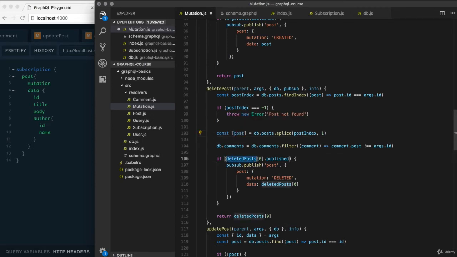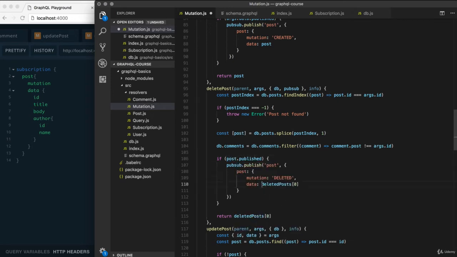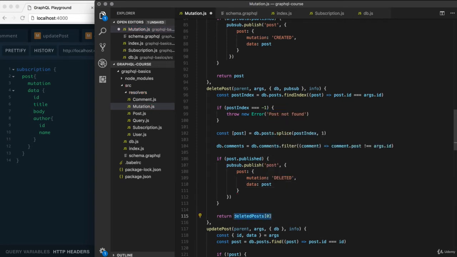Down below, I can just check if post.published. Then down below, right here, where I provide the data, I can just reference that post variable. And finally, where I return the post, I can just return the post instead of needing to access that deleted posts array. Perfect. So now we are successfully alerting people when the post gets deleted. What I'm going to do is save the mutation and actually test this out before moving on to update post.